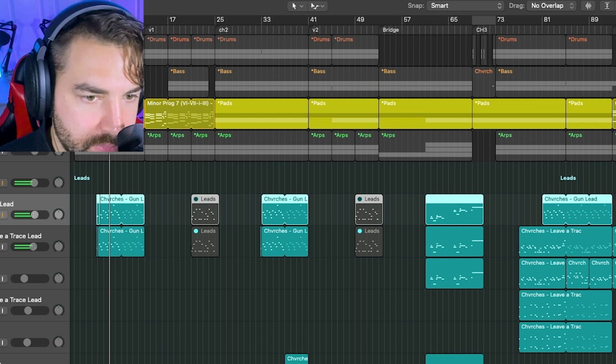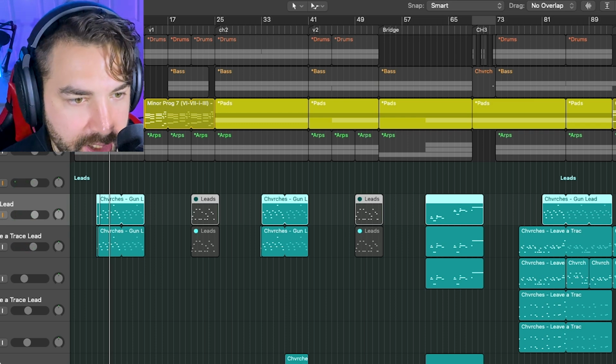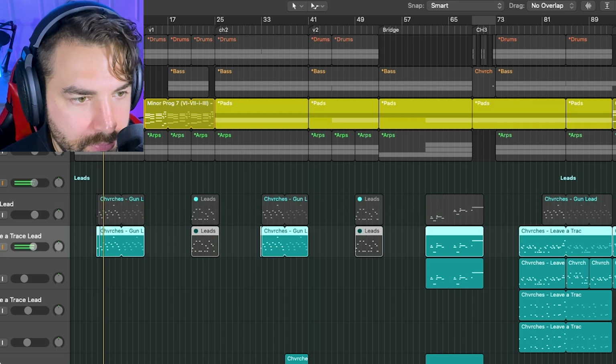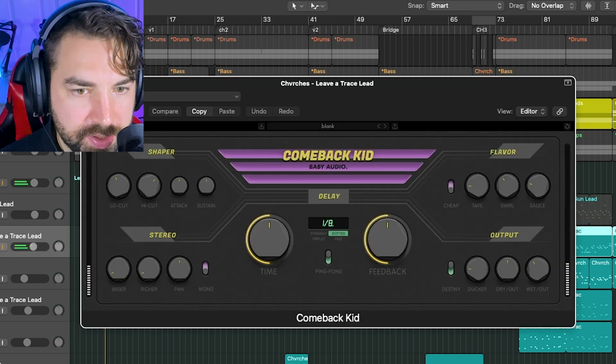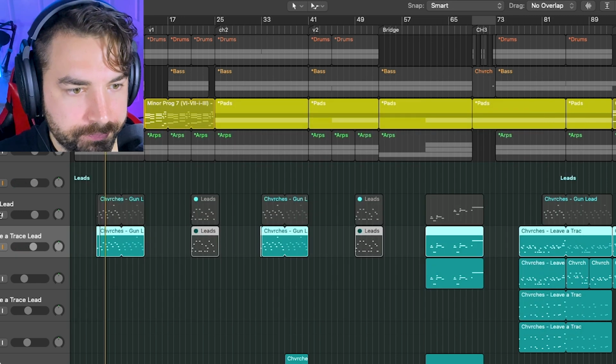It's a nice, kind of distorted lead. So if you don't want to use this, just find some kind of distorted synth lead, that's great. And I'm combining that with the Leave a Trace lead, which is a little bit more plucky. And then I added this delay to it to create more movement.